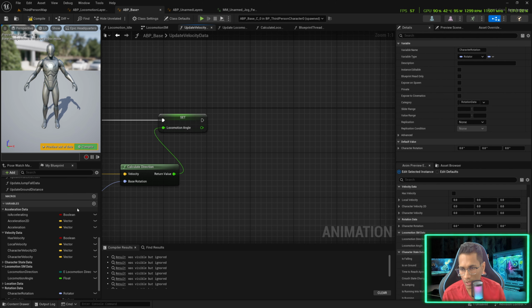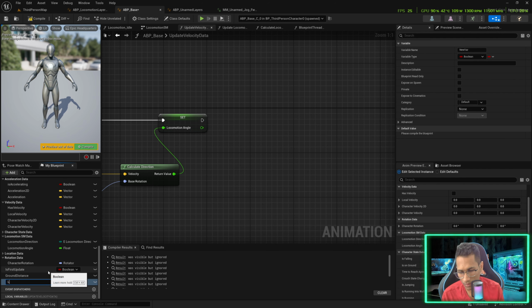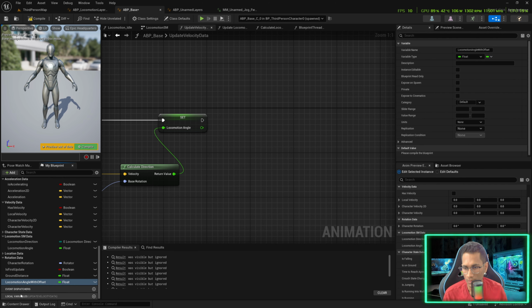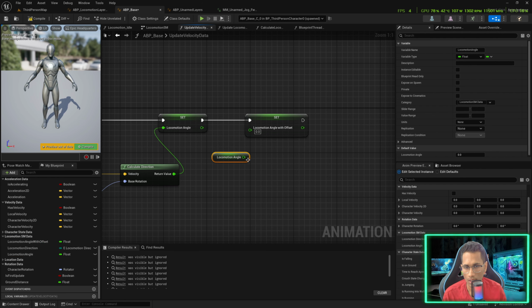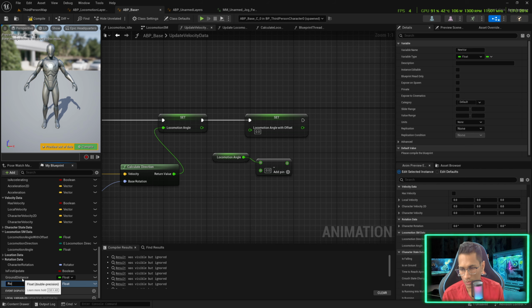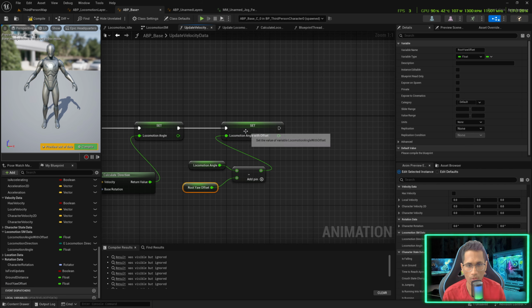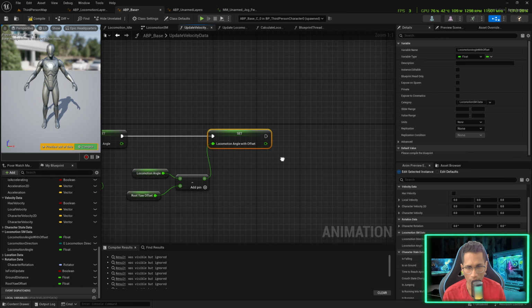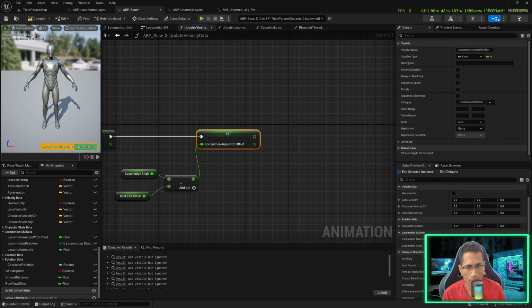We also need to calculate the locomotion angle with offset. So locomotion angle with offset, and go for this, put it here, and we will get the angle and we will subtract root yaw offset. And in the next episode we are going to implement turn in place. So over there I will explain the significance and why we need this root yaw offset. Okay, so for now just go with this.